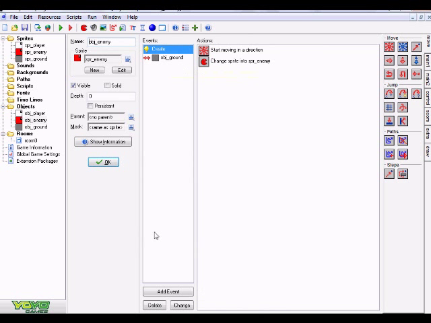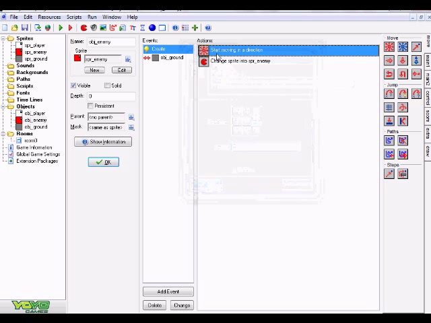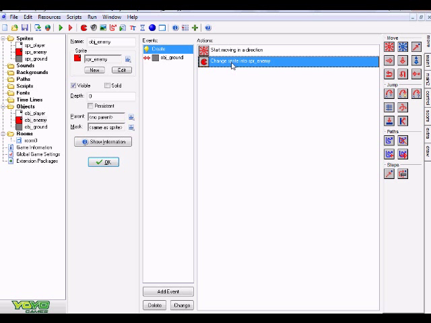For the first thing, you want to go Add Event, Create. All right, and you want to go into the Move tab, click and drag over Move Fixed, and click the right arrow for the speed. I just put 3. You can put whatever you want. Hit OK.